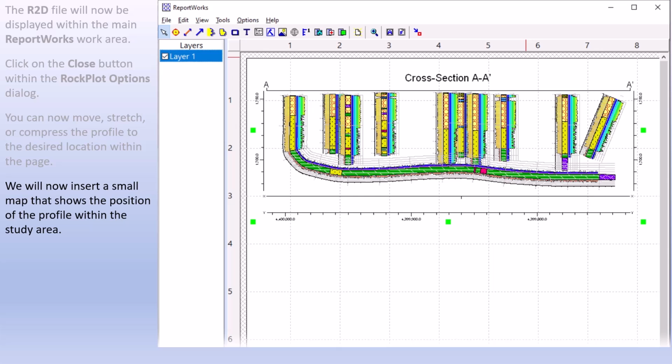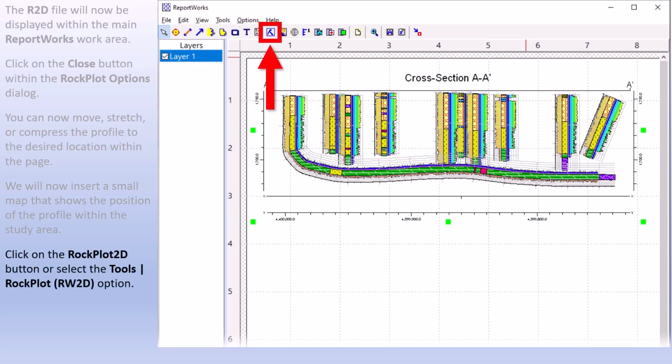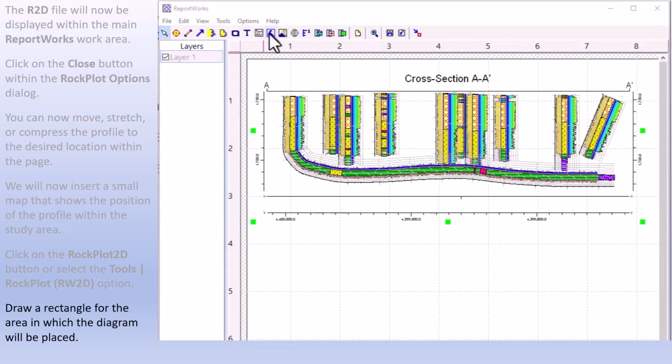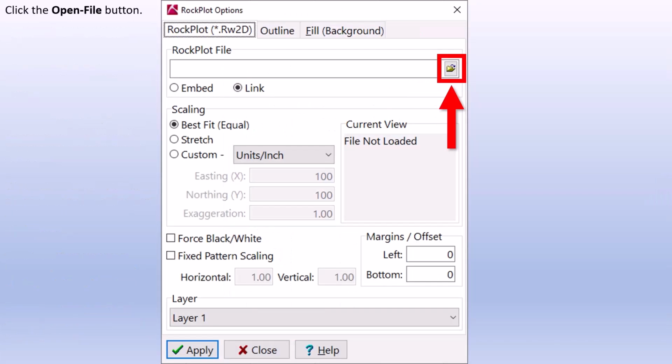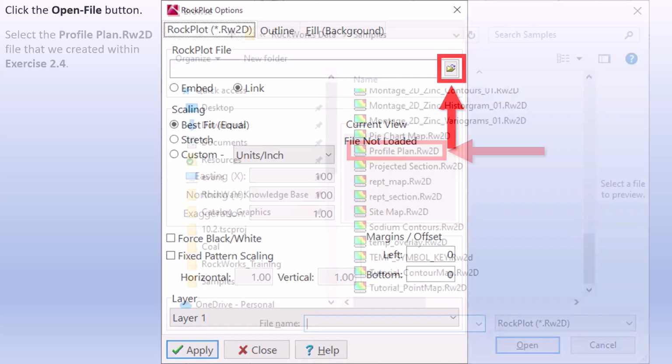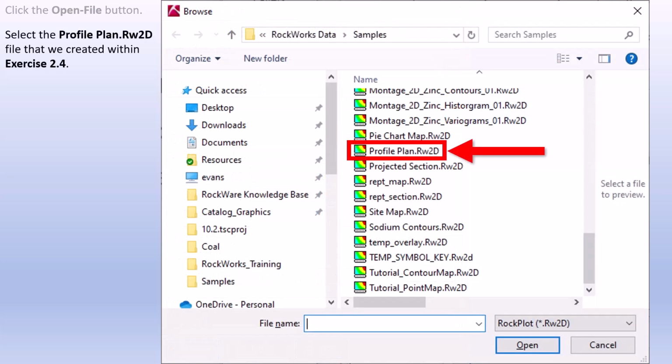We will now insert a small map that shows the position of the profile within the study area. Click on the RockPlot 2D button or select the Tools RockPlot RW2D option. Draw a rectangle for the area in which the diagram will be placed. Click the Open File button. Select the ProfilePlan.rw2d file that we created within exercise 2.4.